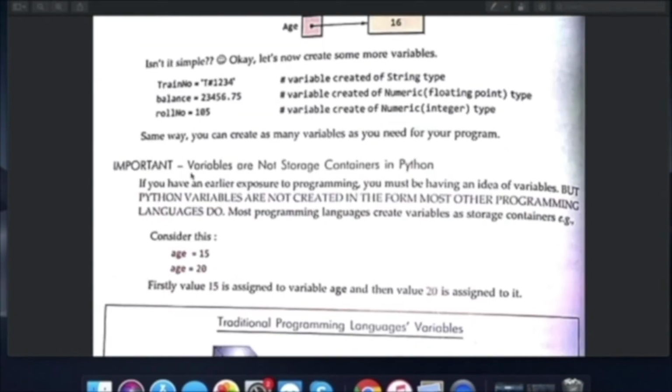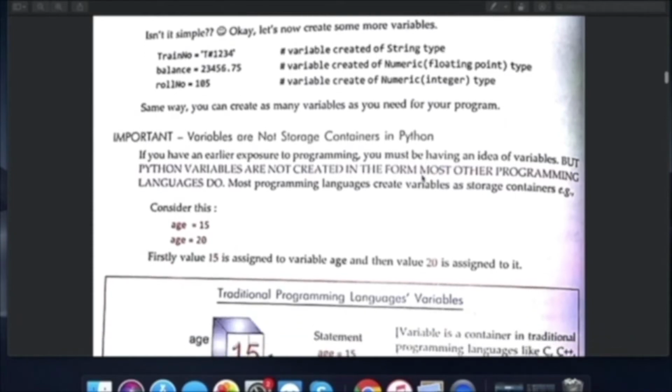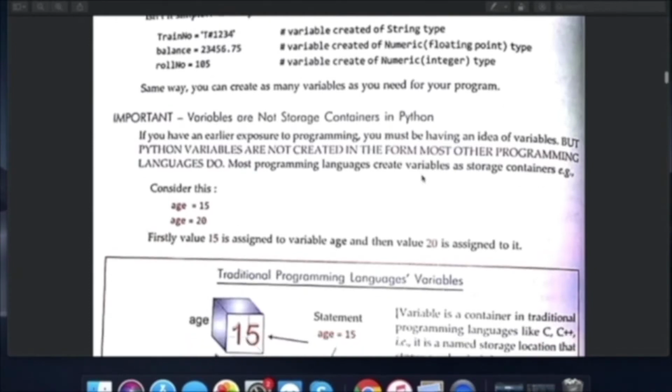An important concept which has been discussed here is that variables are not storage containers in Python. So in Python, the variables are not actually like storage containers. It's not exactly like we are storing a value in a box and we can retrieve it whenever we require it in the program, or we store a value in a box and we can replace it with any other value whenever we want. The concept of Python is a bit different.